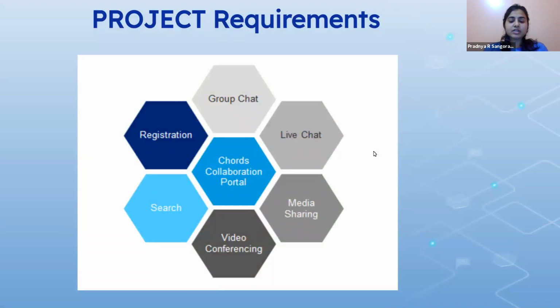For our project requirements, we have listed six basic and important ones. The first is registration or login. The next is group chat. The third is live chat. Fourth is media sharing, where the user will be sharing documents, files, etc. The fifth is video conferencing. And the sixth is search, where the user will be searching the groups or the channels which he or she has created.